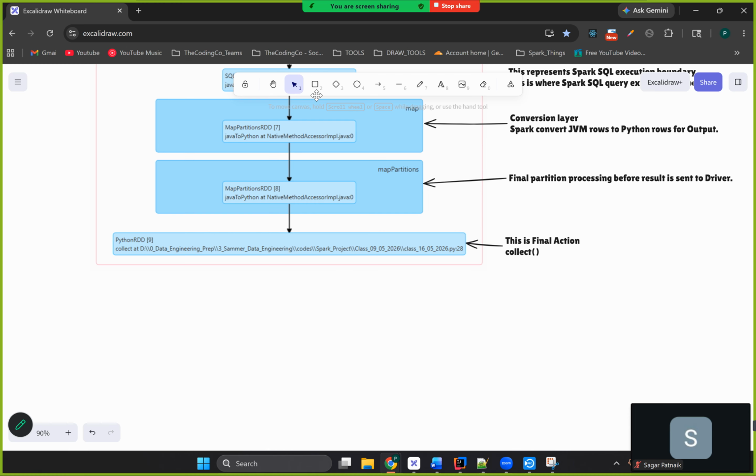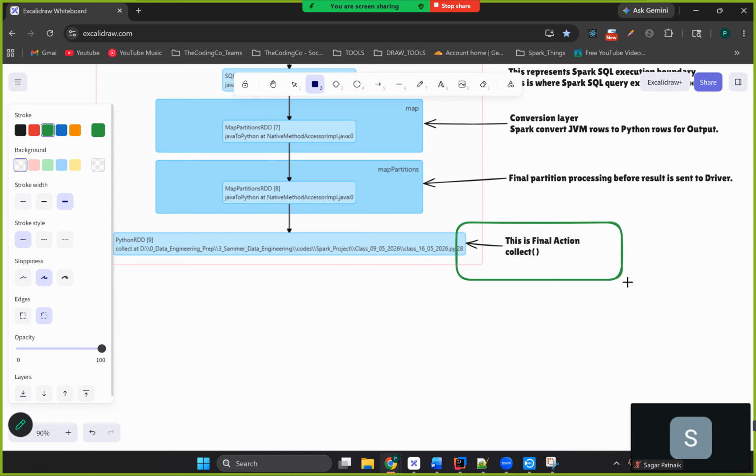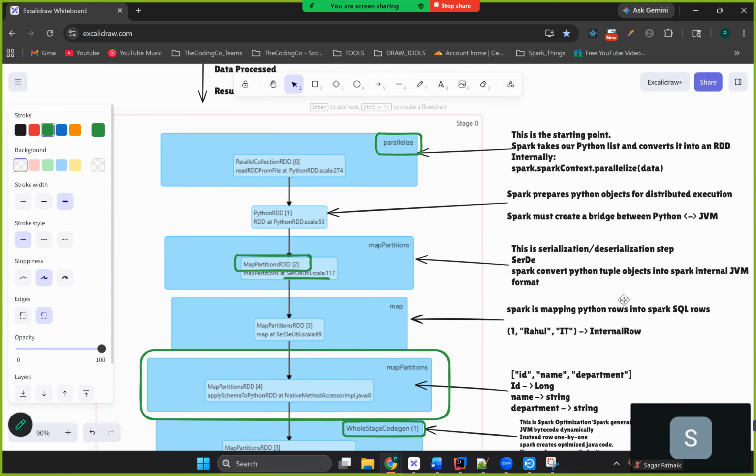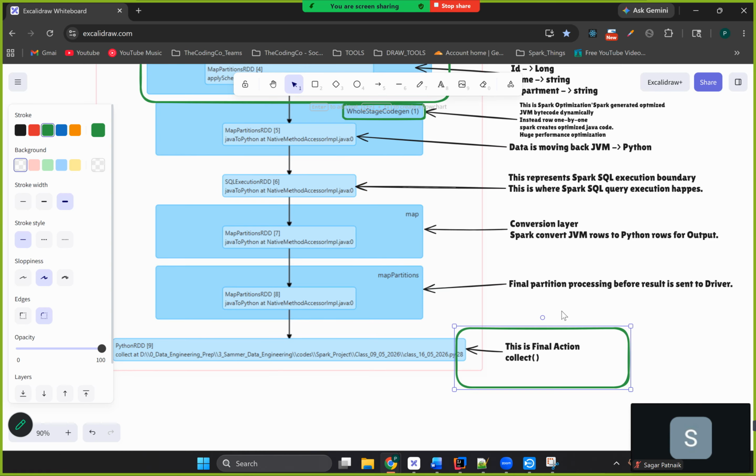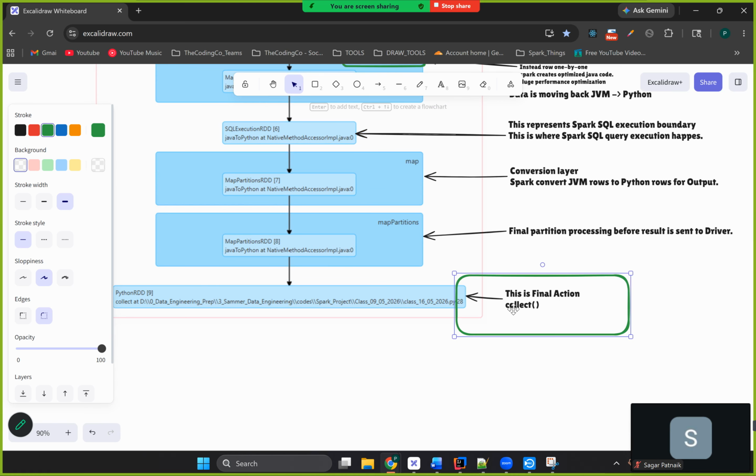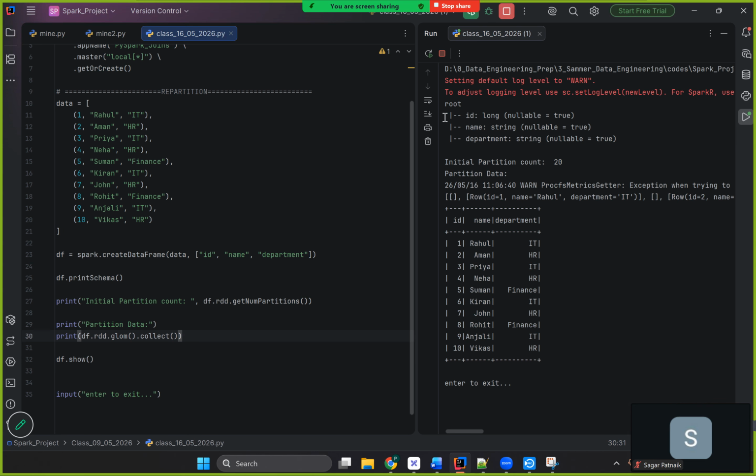Before this part, actually before this part, those all are inside the lazy execution, because as we know Spark is a lazy execution. So until we call an action, it will just plan those things internally, and when we call the collect, the actual execution starts. Now Spark executes everything and then it shows the result like this.